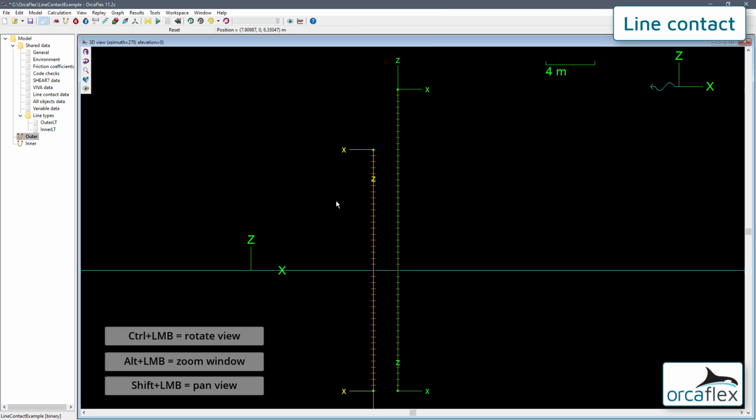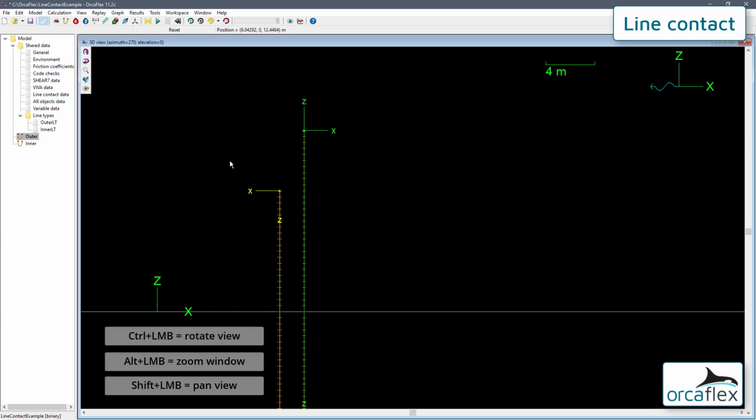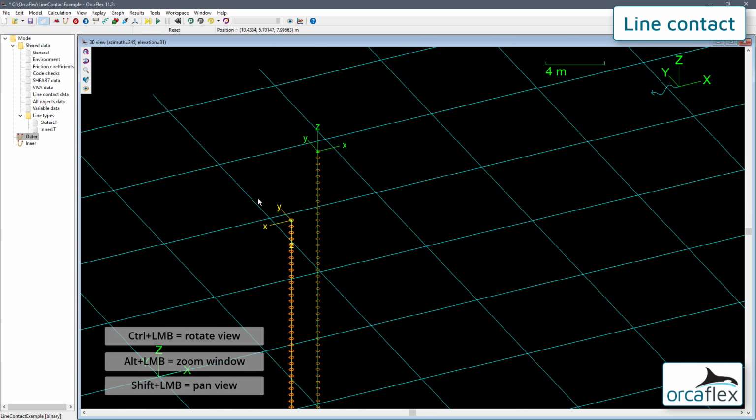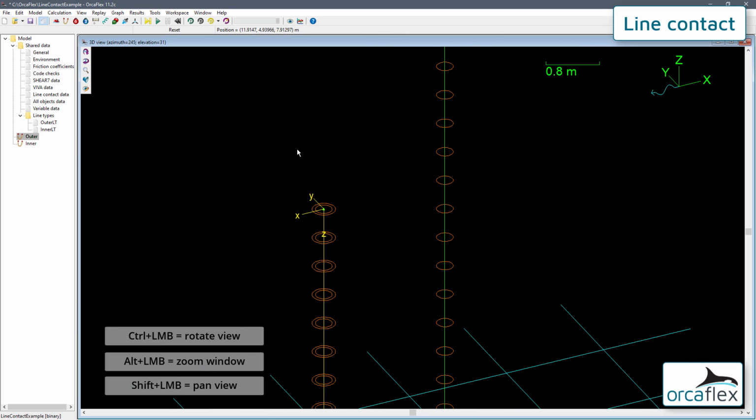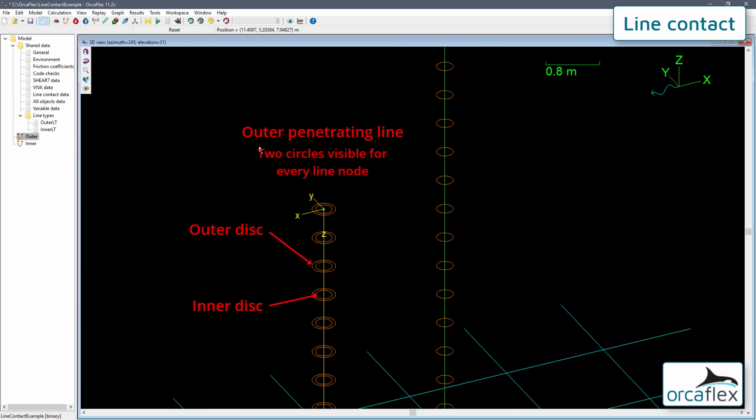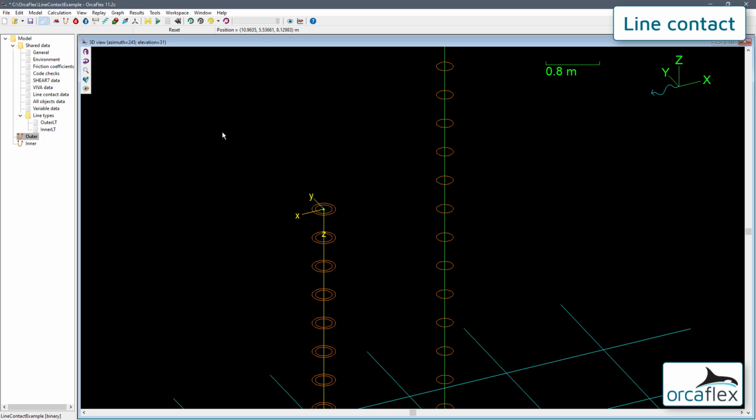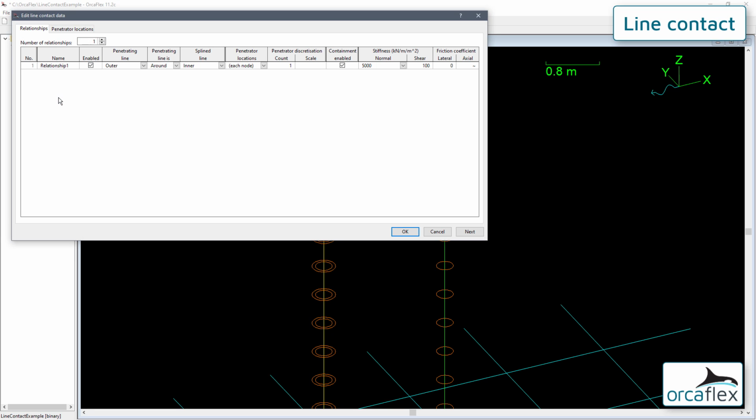I'll just orientate the view so that we can see the discs representing the line nodes. Note that we have two circles visible for the outer penetrating line. The outer discs represent the contact diameter of the line type, and as this is an around contact relationship, the inner diameter of the penetrating line nodes is used, which is represented by the inner discs visible here. In fact, if I disable this line contact relationship, you'll see the inner contact circle disappear.